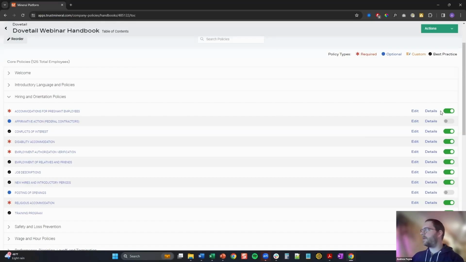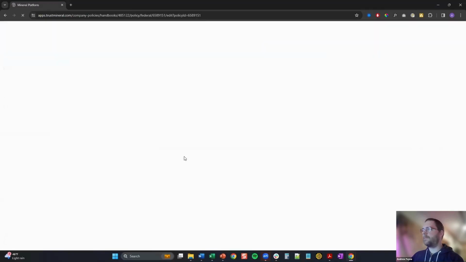So over here on the right, you can see these toggles. Toggling this off will make it so that when you download the handbook, that policy will be invisible. It will not be included in the handbook. All right, the next thing that we can do, though, is go into a specific policy.